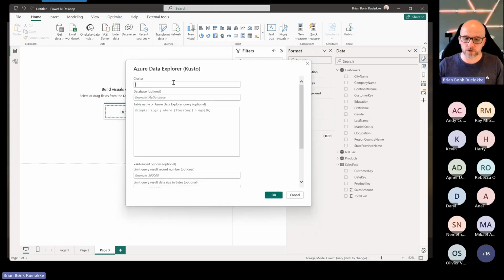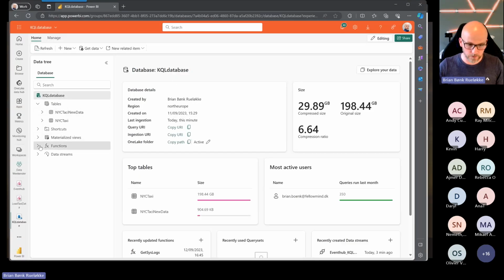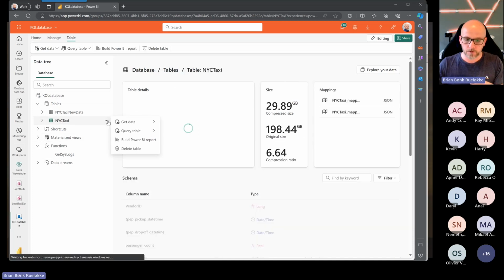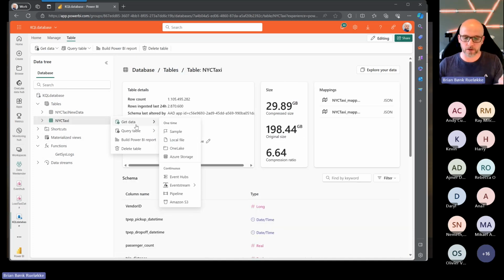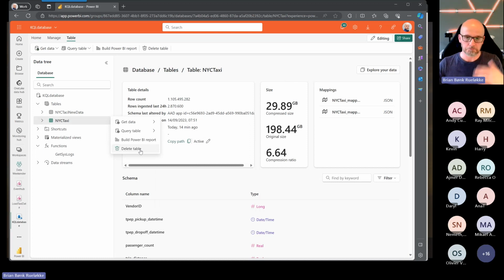And now I need to connect to my own cluster, and the cluster is right here, and the function is here, the get syslogs. But there's a problem. Once I've created the get syslogs, there is no 3-dot menu as I have in my table here. The table gives me a 3-dot menu to select data, build Power BI report, delete the table. But I can't do anything with this here.